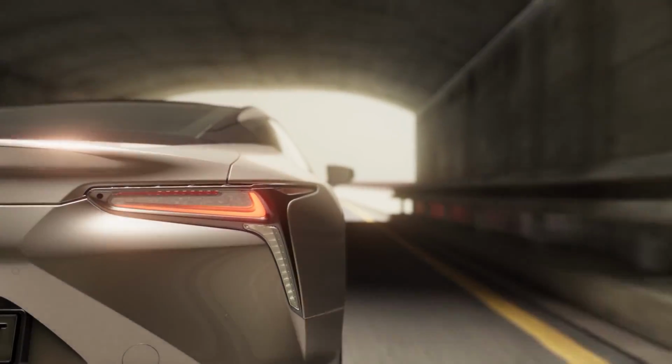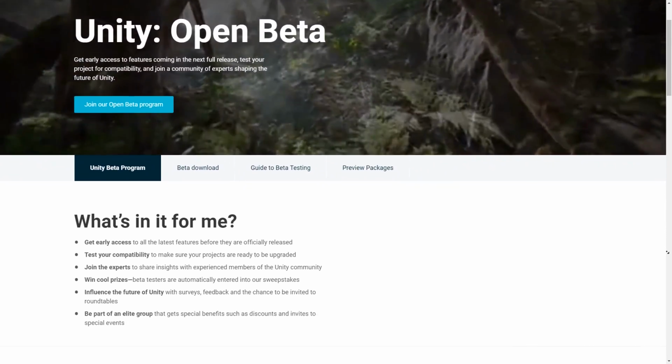And as always, I encourage you to join the beta and try out the new version. After all, being part of the beta program is super helpful both for us developers and the Unity devs. Plus you get to try out new and exciting stuff. And joining the beta is really easy. Simply click the link in the description to get started.